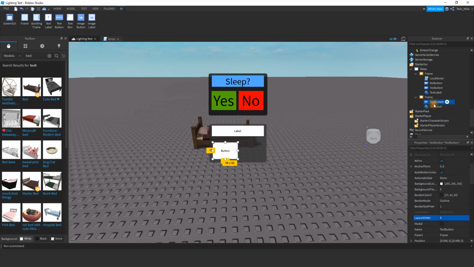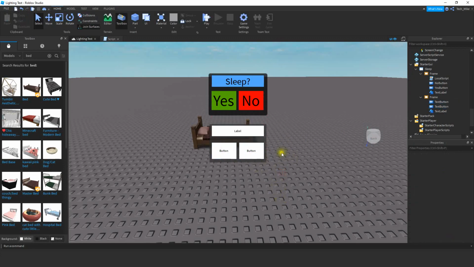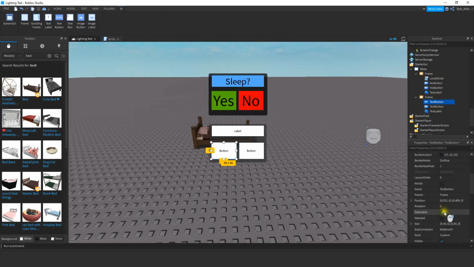So at this point, I'm just going to make a copy of it. So I'm going to select it and then press Control D. And that'll make a copy of the same size that you can just drag over a little bit. The rest of the design work I'm going to leave up to you, and you can change the different properties to change how it looks. Just make sure when you're done that your No button is called No button with a capital N and a capital B, and the same for the Yes button.